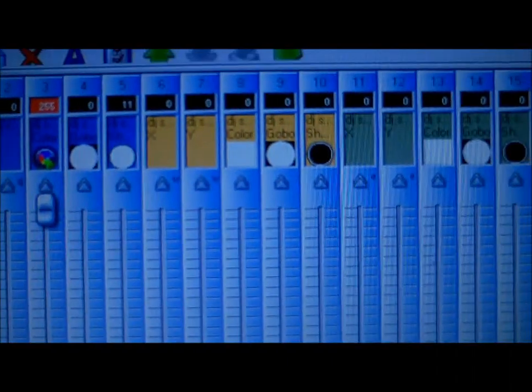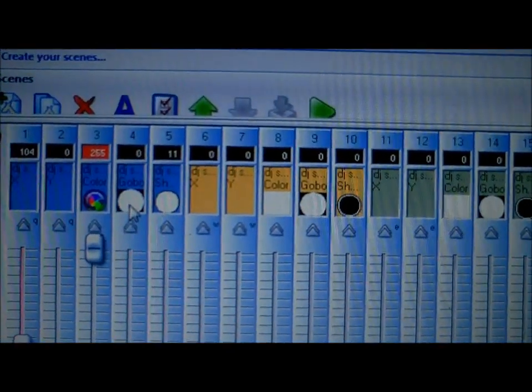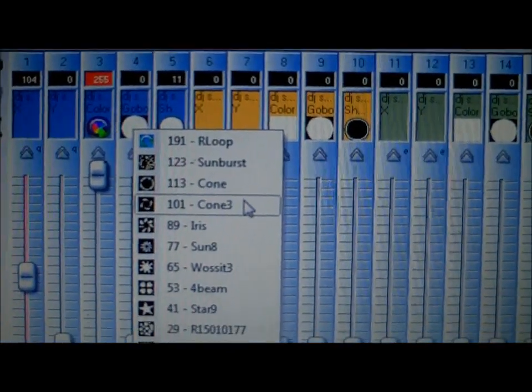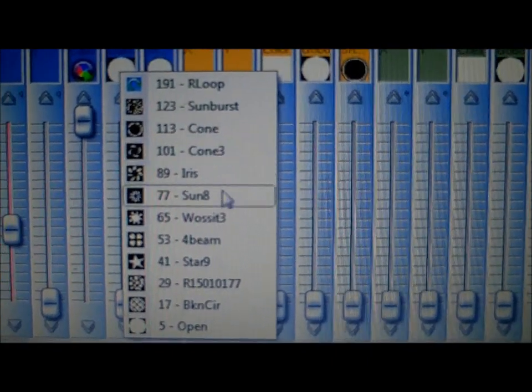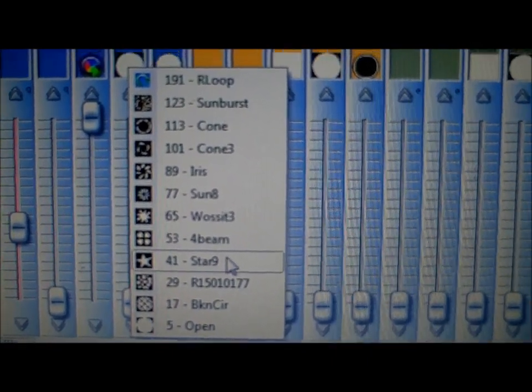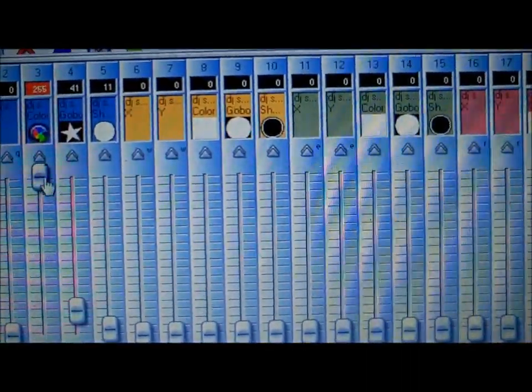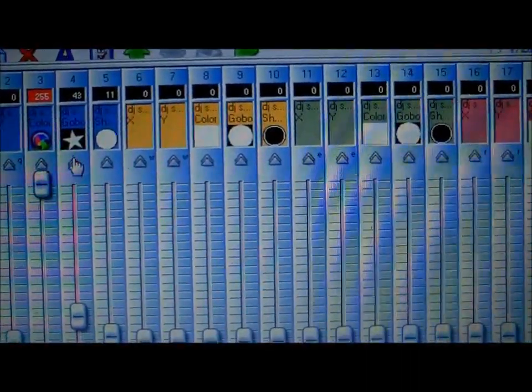You see the light? It's doing the rainbow effect. I'm just going to leave it at a spot, but if you wanted to, we could add a gobo to it. So let's right click on the gobo, and let's do a star. Well, my gobos are offset, so that wasn't a star. As you can see, it's not a star.